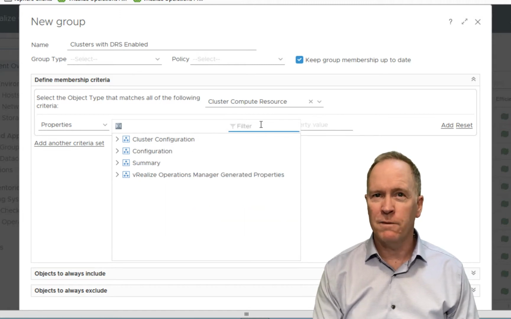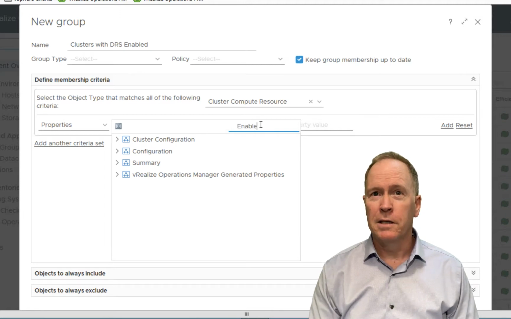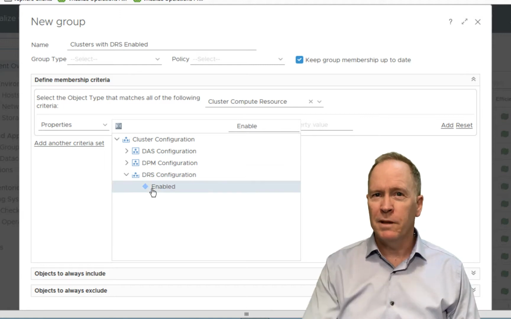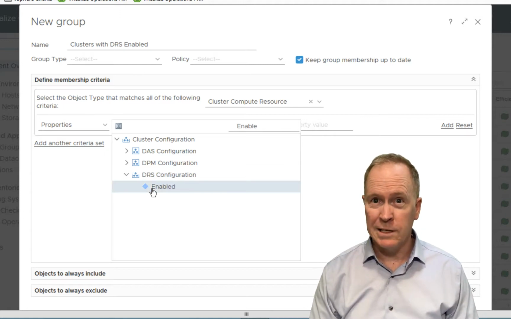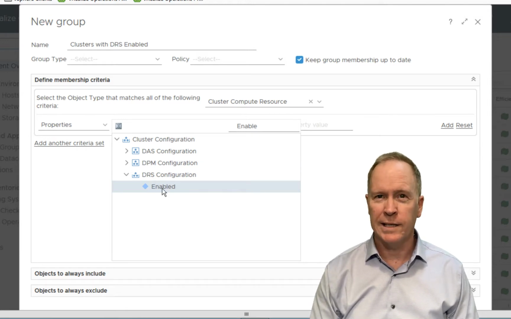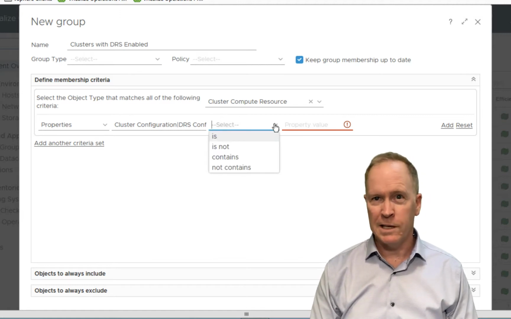Take advantage of the filter here. If I search for enabled, there we go. This should help me find it more easily. Let's see. DRS configuration enabled. There we go. So I can very quickly, easily, either by searching through the whole tree or filtering, find the property that I'm looking for, select it, and then we have our usual choices of is, is not, contains, and not contains.